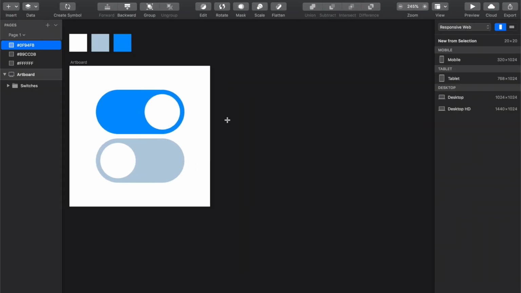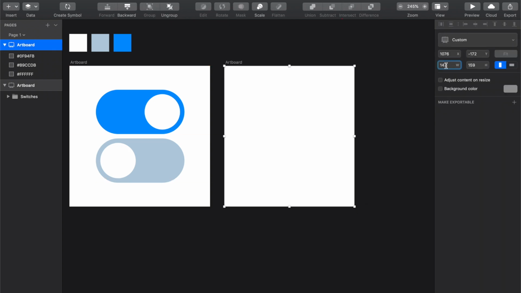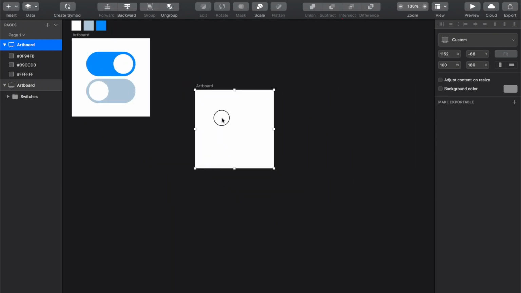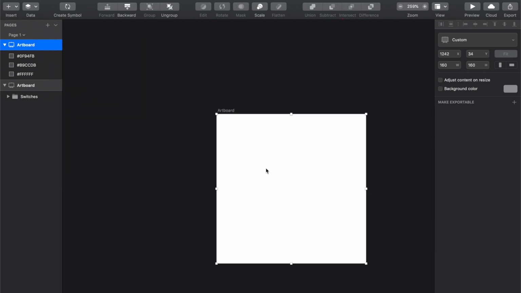Start off by creating an artboard. Press A on the keyboard. And I'm just going to drag and drop until it's around about the same size. Let's make this 160 by 160. Beauty. I'm just going to space them out so they're not too close to each other. And I'm going to zoom in here.